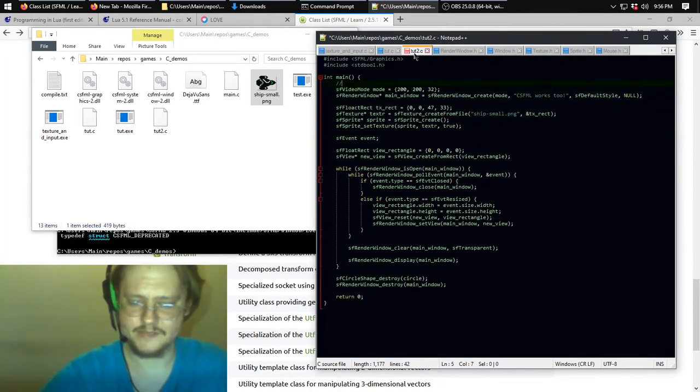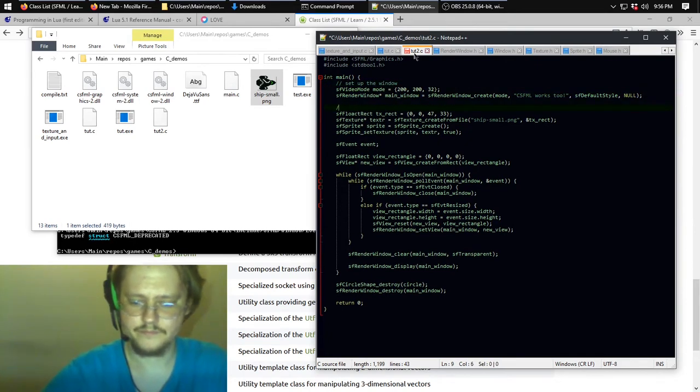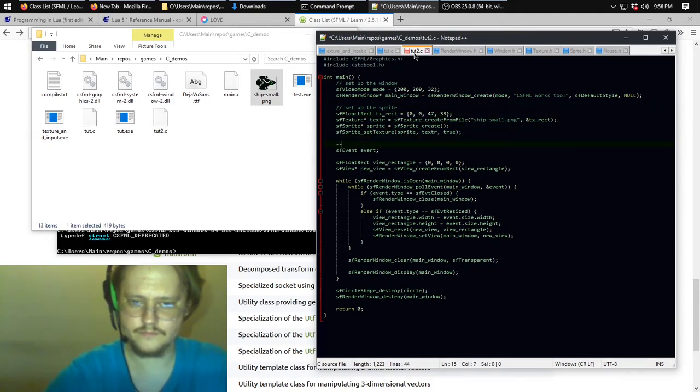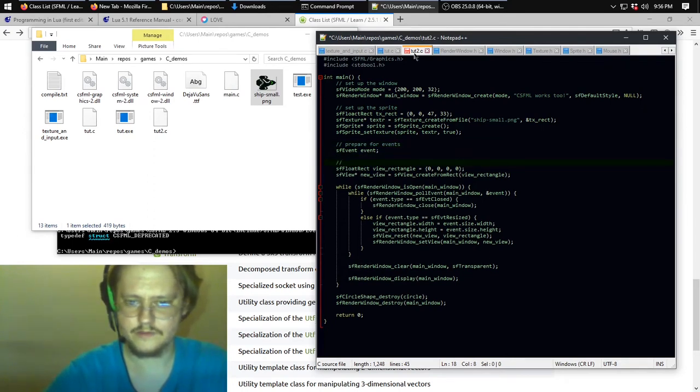And let's comment this time. Comment. Set up the window. Set up the sprite. Prepare for events. Set up view changing. This has closed in it, so I think it's self-explanatory.